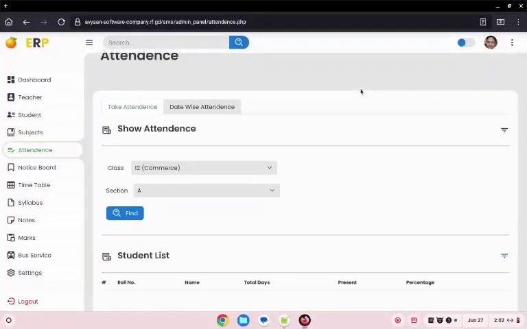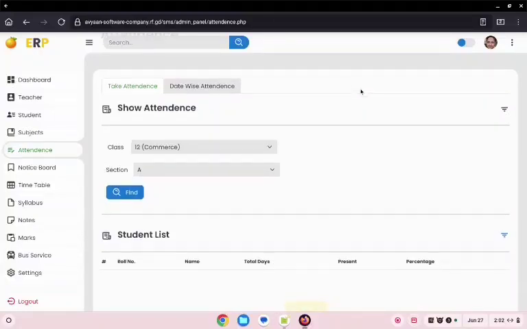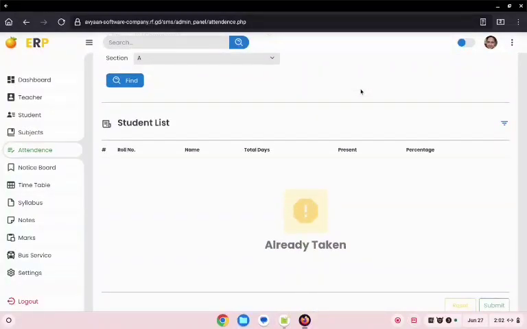The admin can take the attendance, and the teacher can also take the attendance. But if the admin has already taken the attendance, then the teacher cannot take the attendance of that particular class. The attendance can be done only once in a day. It cannot be done twice. So be careful doing that.